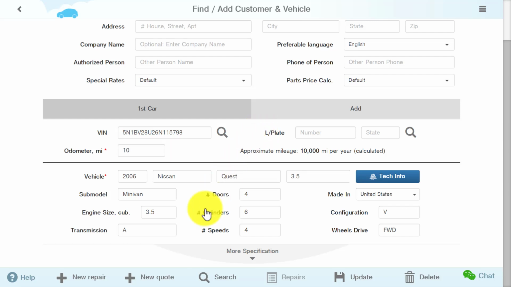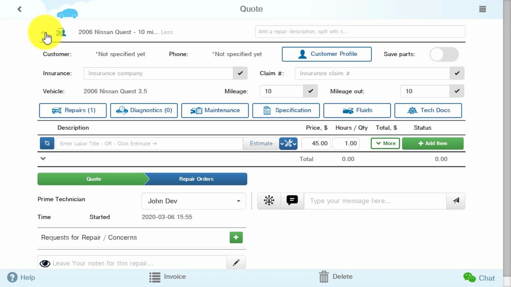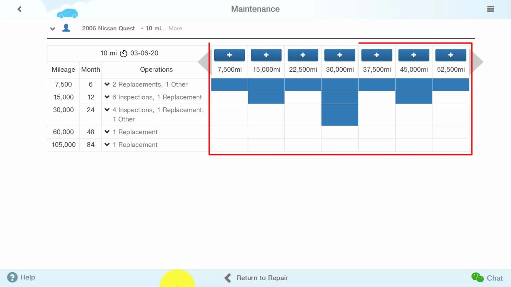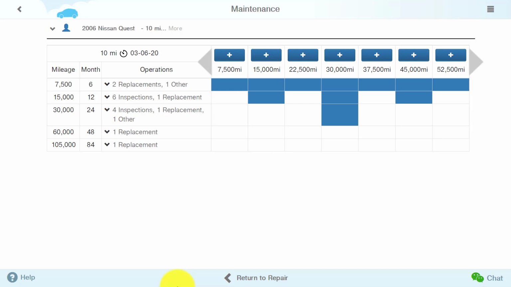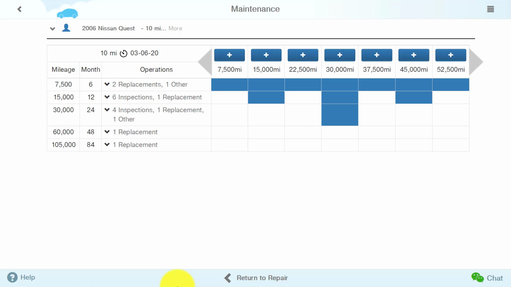Next, you need to create a new quote. Click on the Customer Info arrow. An additional menu will open up where you can see the maintenance section. We can see the operations that the manufacturer recommends for this vehicle. The vehicle's mileage is shown in the right part of the table. The left part of the table shows the interval for various types of works to be conducted.